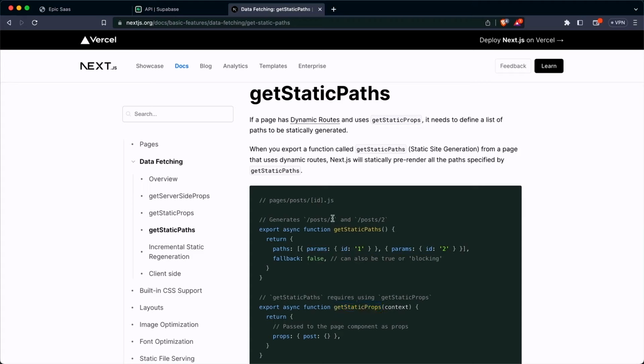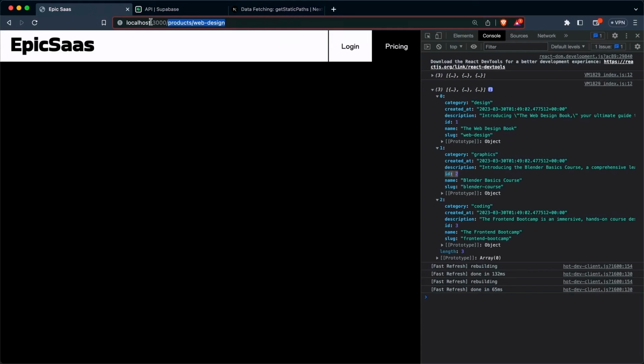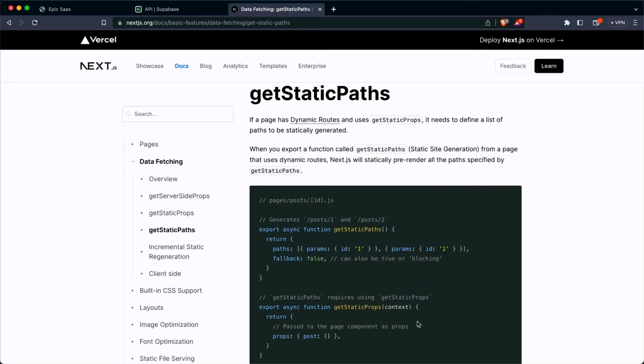So if we navigate to product/webdesign, getStaticProps is going to have on context, it's going to be provided as context, an object with a property params where the slug should be set to web design. And this allows us to use this slug, this value, to then perform a query to fetch all of the individual product data. It sounds complicated. It'll make a lot more sense when we write this out using code.